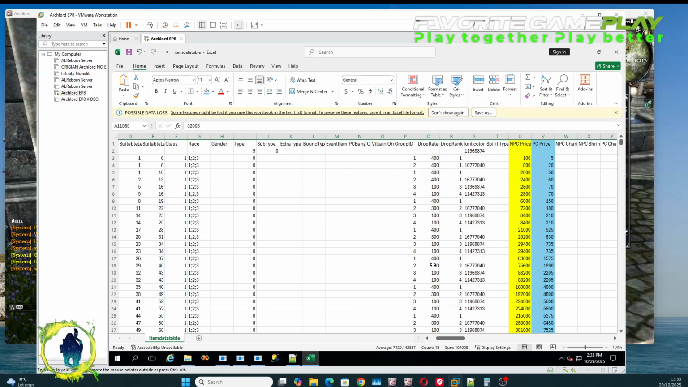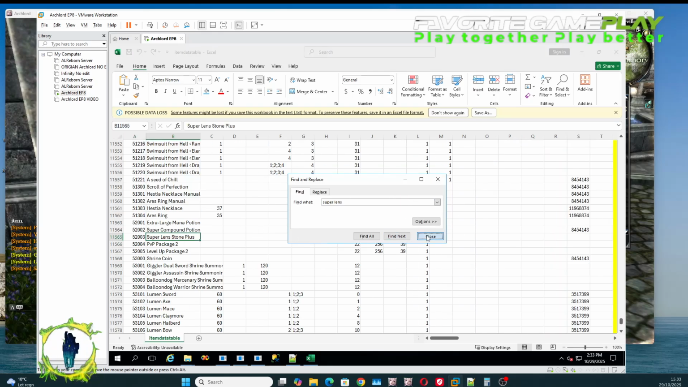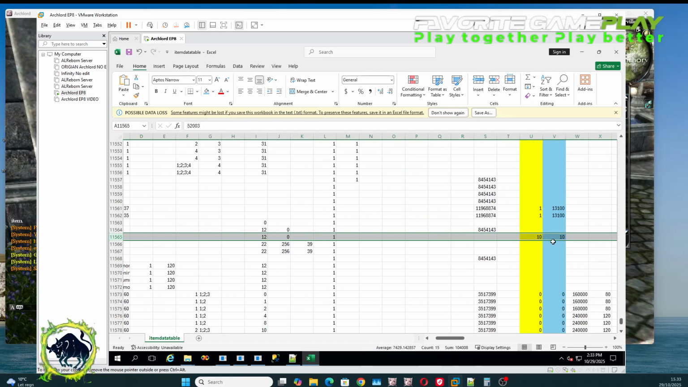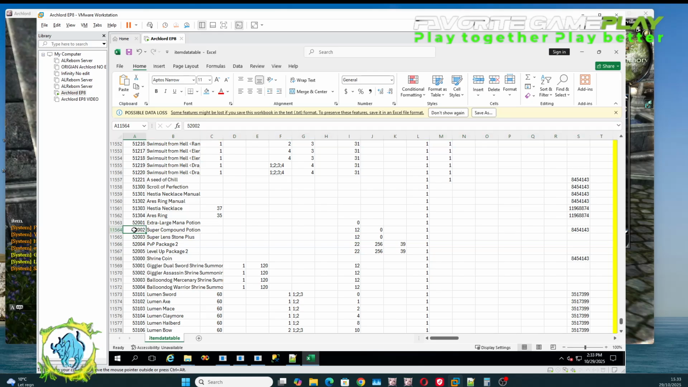So we have to set it for some items that are not set already. For example, super lens, as you can see, I have set the price at 10 for each, for only one. So when I get 5,000, I pay 50,000 for that 5,000. So for example, we are going to put the super combo compound potion.